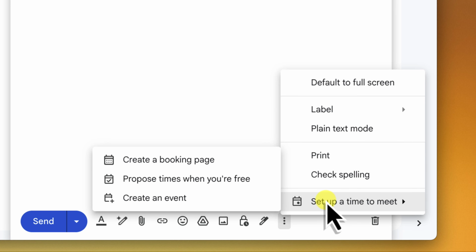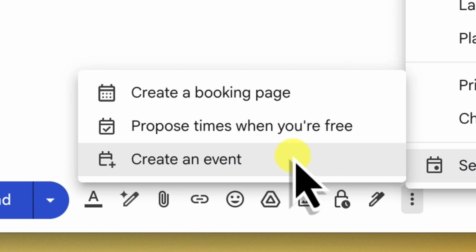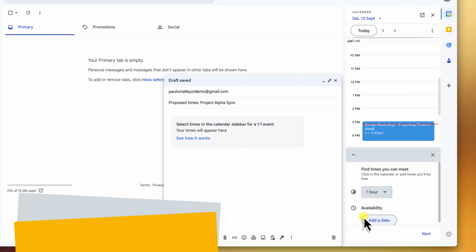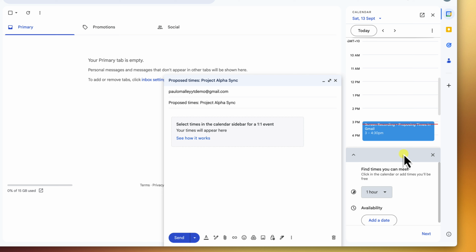A little drop-down will appear with some options: propose times and create an event. You may also see this ability here to make a booking page if you have one of the many Google One or Workspace plans. Create an event is for when you already know the time and just want to send a standard invitation. But we want to offer choices, so we are going to select the brilliant Proposed Times option. And just like that, you'll see a side panel slide open on the right-hand side of your screen. This is your scheduling command center, and it's directly connected to your Google Calendar.